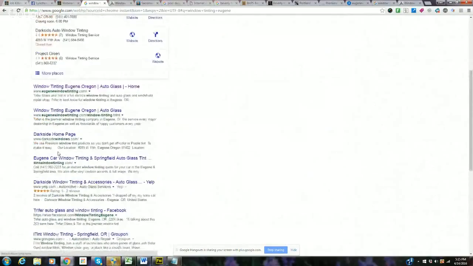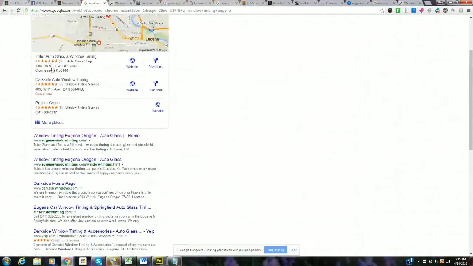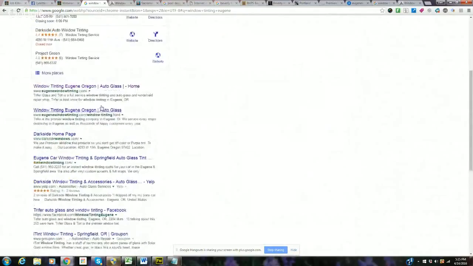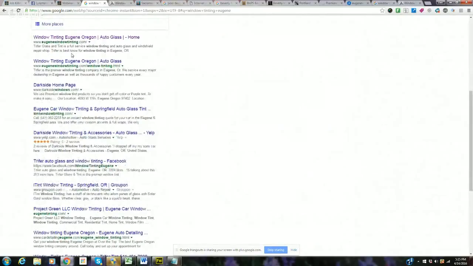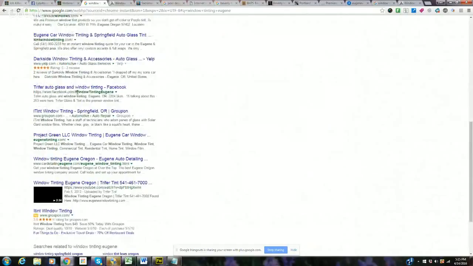But I want you to see this stuff because I think it's important. All three of them are on page 1. We've got Trifer, Darkside, and Project Green. So it's a little bit tougher space at this point, but it's not completely dominated. I feel like Project Green is a little farther down the page, so someone could come in and pop them out of there. But we also see a YouTube on page 1, and my Facebook on page 1.